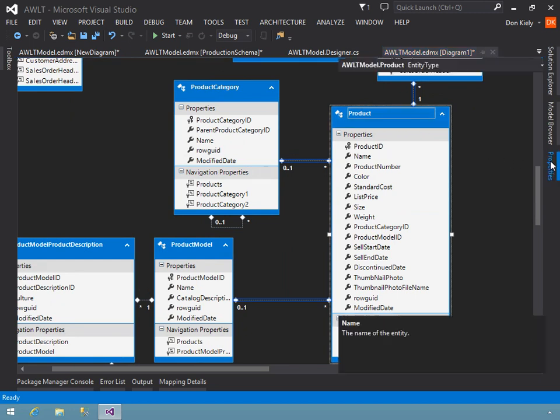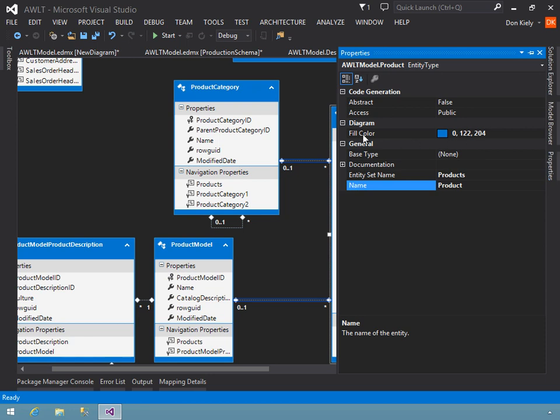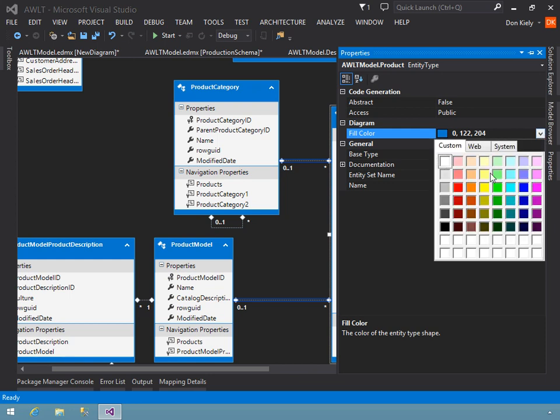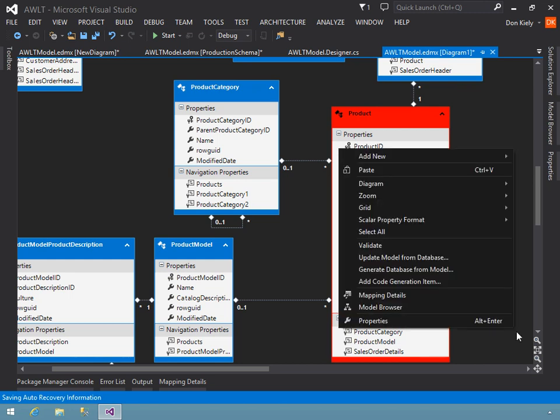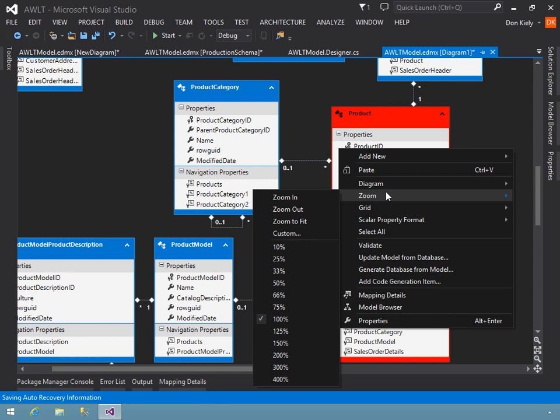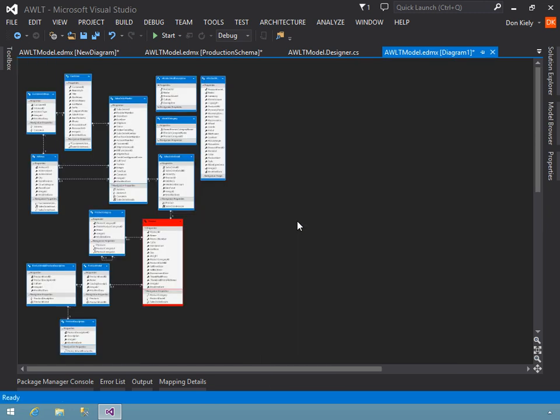And I'll go to the Properties window here, and notice that I have this Fill Color option. So let's say that I want to turn that red. I can use custom properties here. I can just select red, and now notice product is red. So now when I zoom out, actually I'll right-click on this after Visual Studio finishes thinking, and I'm going to zoom to fit. And now that red table stands out.